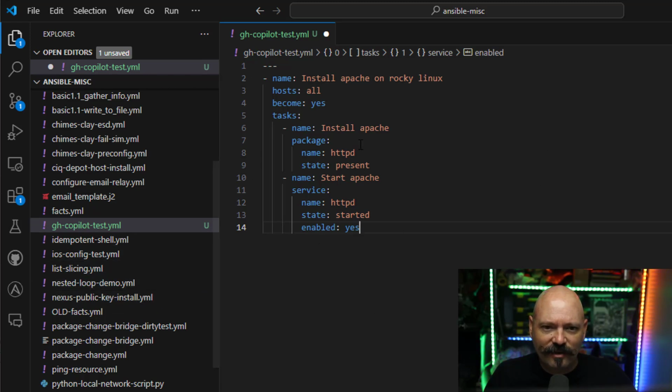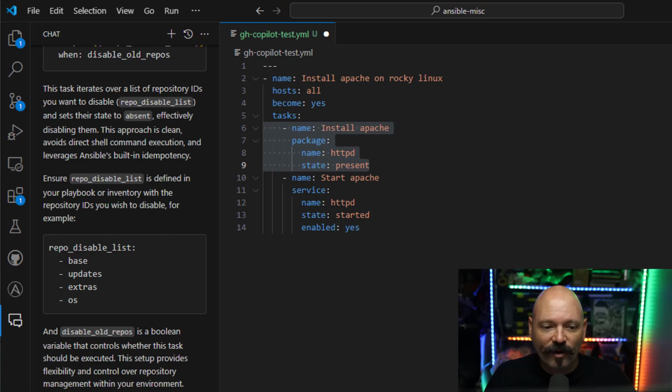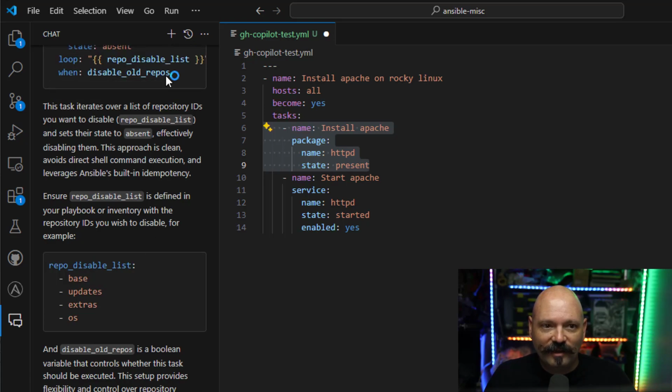So instead, here, for example, I can highlight this right here and I can either Control I or I can hit chat right here. And I like chat.